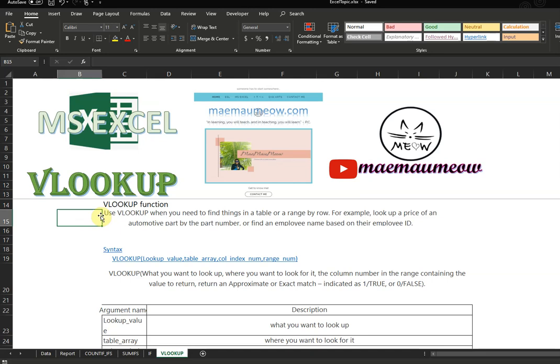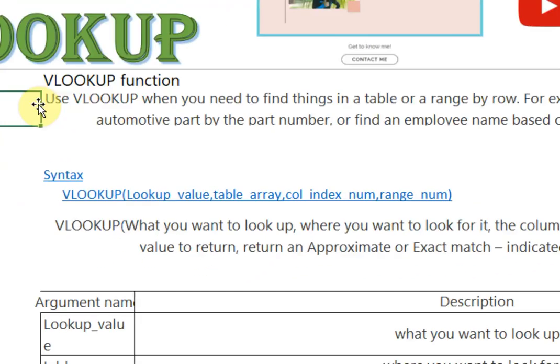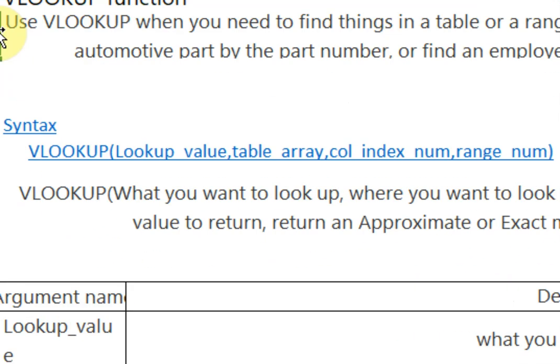For example, you look up a price of an automotive part by part number, or find an employee name based on their employee ID. VLOOKUP is also used when you just need a little information from a certain table or a certain range of rows. So let's review the syntax. VLOOKUP, open parenthesis, lookup value, comma, table array, comma, column index number, comma, range num, and close parenthesis.